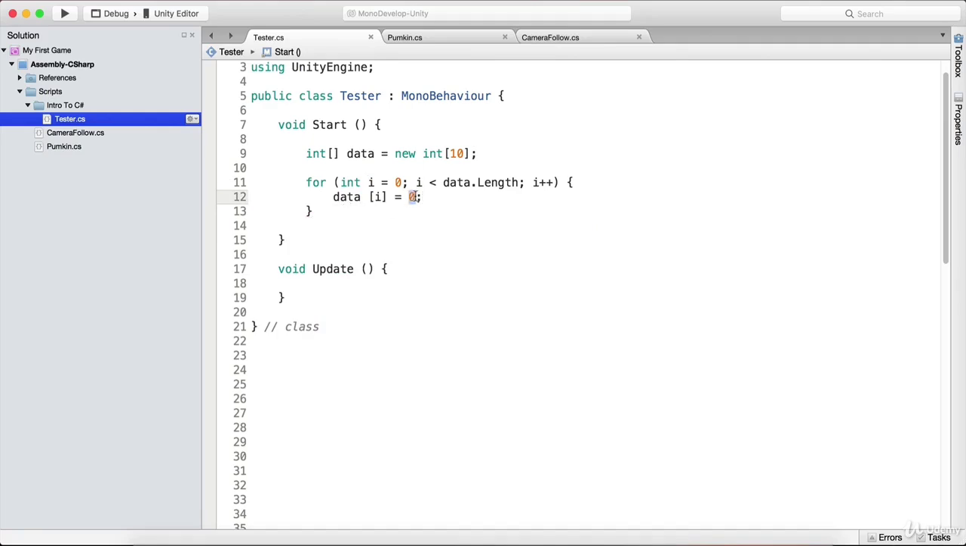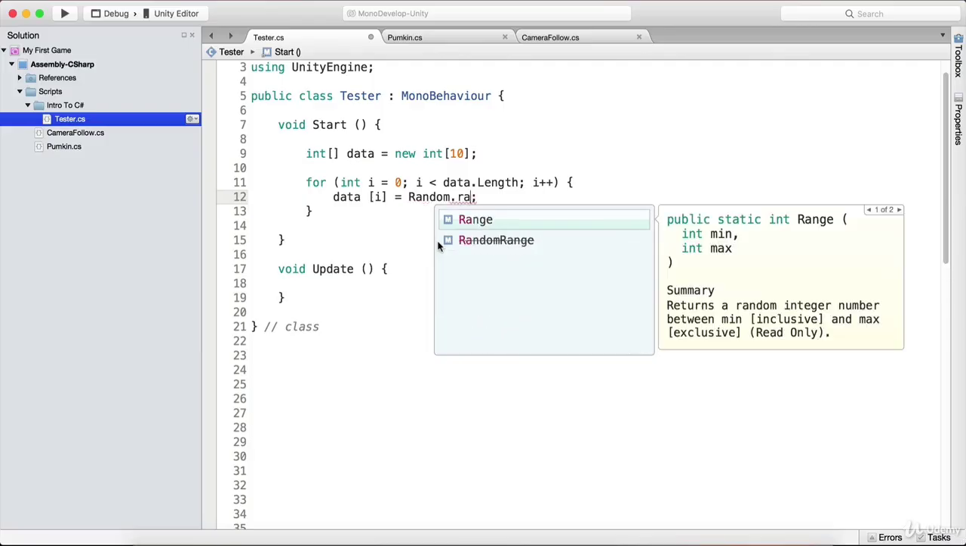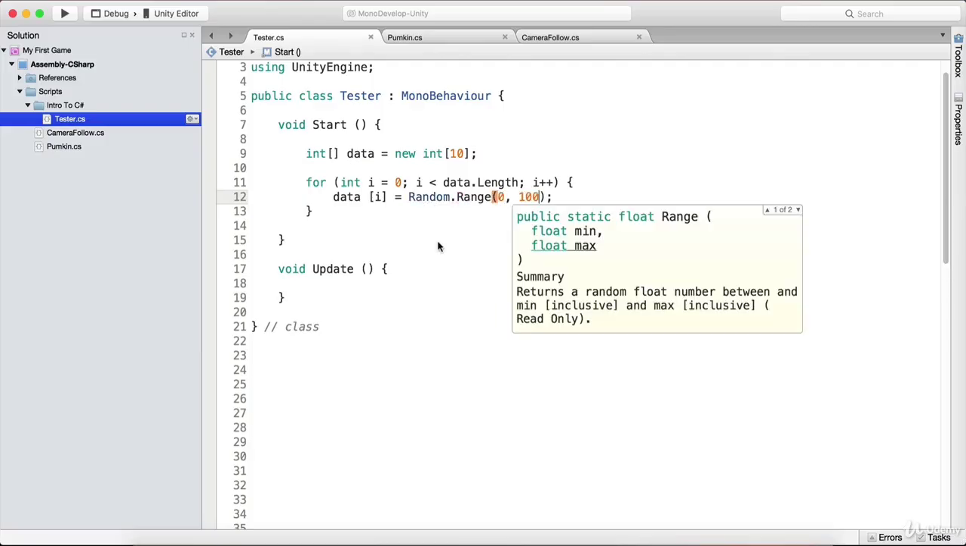Now, I'm not going to put it here at 0, I am going to initialize it with random values. How can we do that? We can use the Random class. So you can bookmark this. This is called the Random class, and we can use Random.Range between 2 numbers. So let's say 0 and 100.